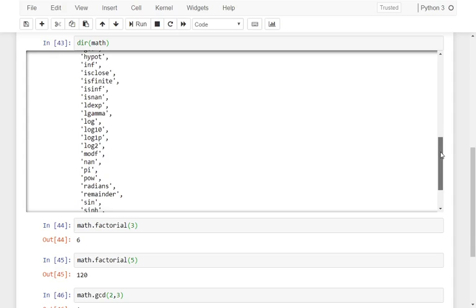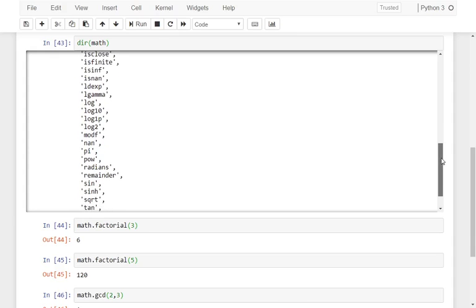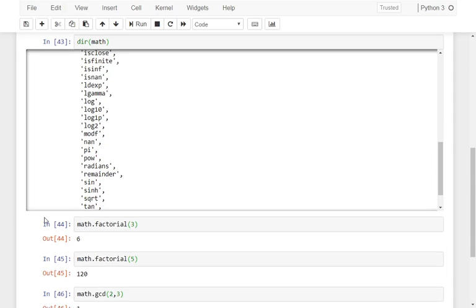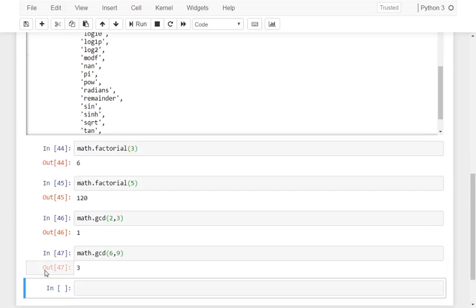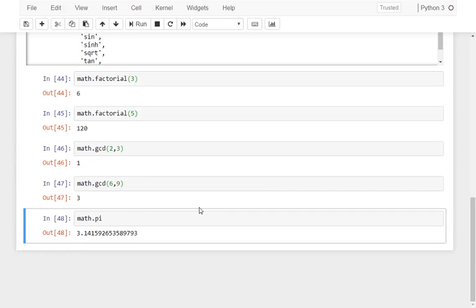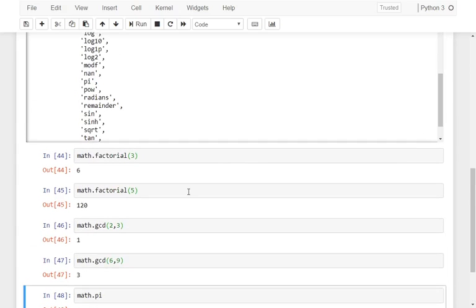We'll use now, let's say, pi, it will give me the value of pi. So just math.pi, and it's 3.14.